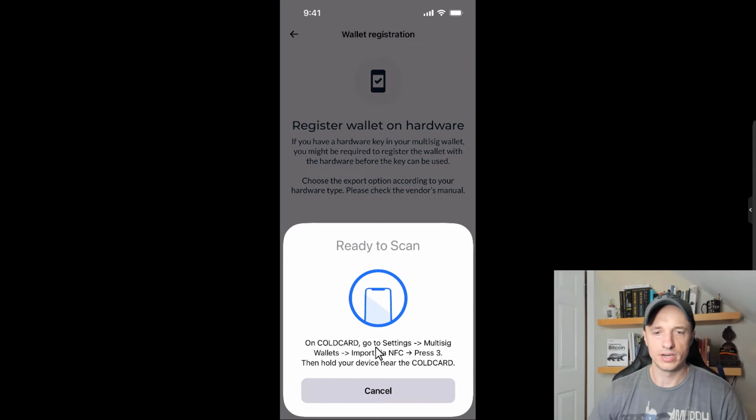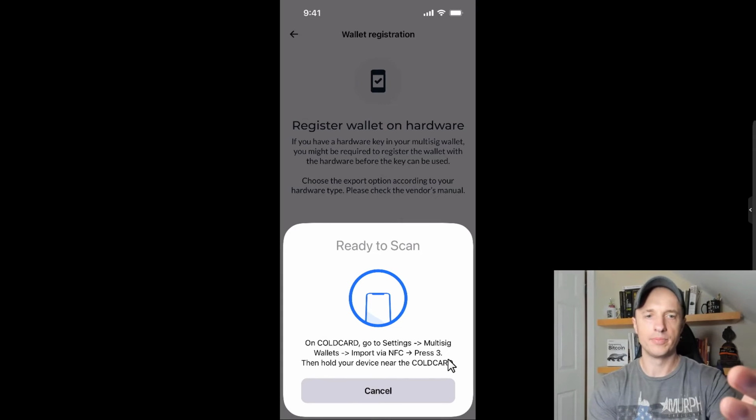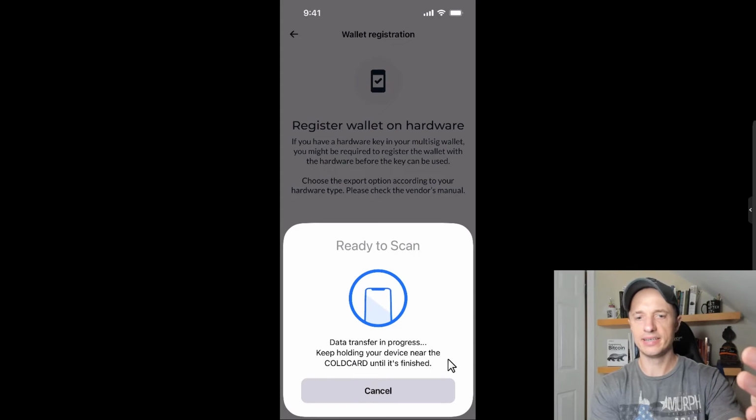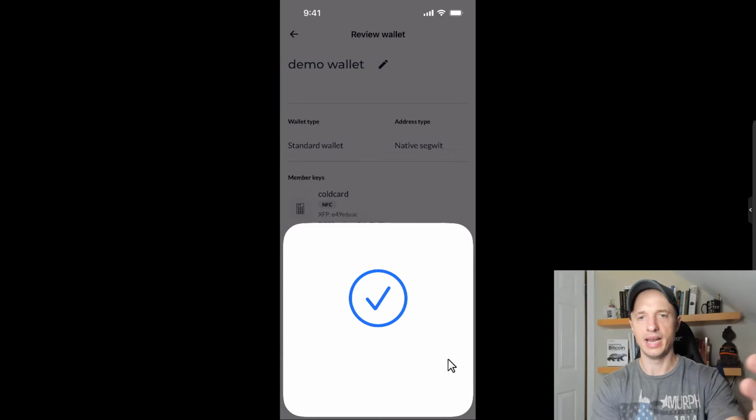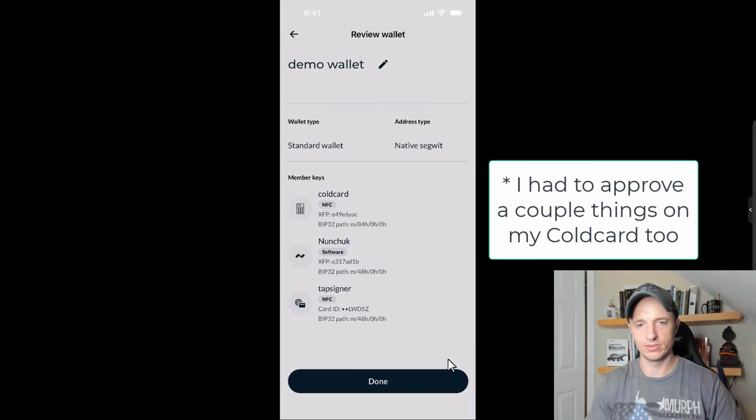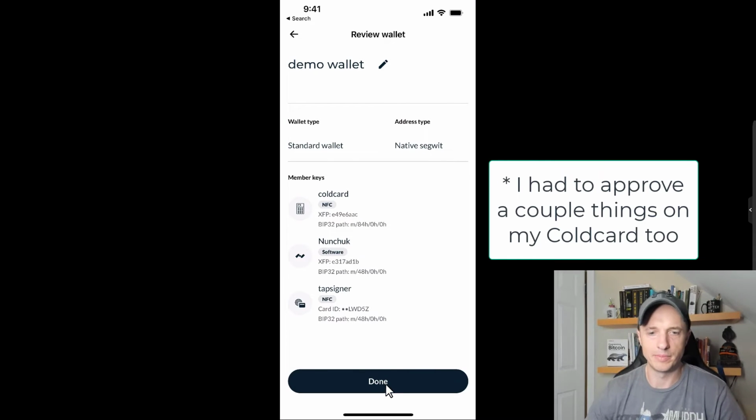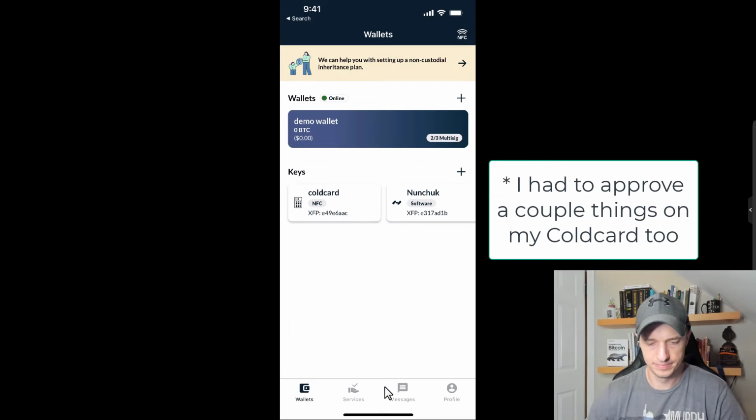All right, so on Coldcard, go to Settings, Multisig Wallets, Import via NFC, press 3. So I'm going to go ahead and do those steps. And then again, I'm going to put my phone right up there against the 8. Transfer in progress. And I get my check mark. So awesome. My Coldcard should be good to go now. I'm going to go ahead and tap on done.